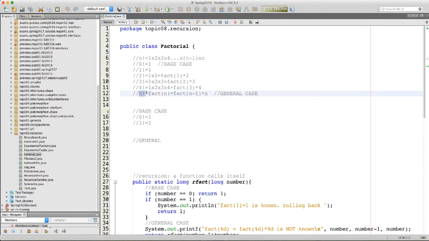The general case means the function at the step n must be expressed as a function of steps n minus 1 or n minus 2, depending on the problem. So here we can see that if we look for 1 factorial, 2 factorial, 3 factorial, 4 factorial, and so on, for example, 3 factorial is equal to factorial of 2 multiplied by 3, 4 factorial is equal to factorial of 3 multiplied by 4. So we can derive that factorial of n is equal to factorial of n minus 1 multiplied by n. So this is the general case.